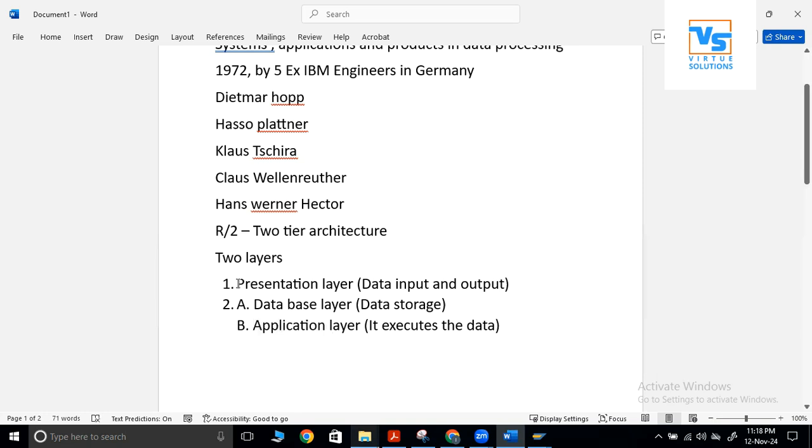Now, just in short, we'll understand like this. Suppose we are working in Excel. I'm not comparing SAP to Excel, but I'm just giving an example. We are maintaining some data, doing some calculations, putting in some formulas. That is called input. But the moment we press enter and you get the result, that is output. That is done by the system. So this is called data input and output. The same thing is mentioned over here against the presentation layer.